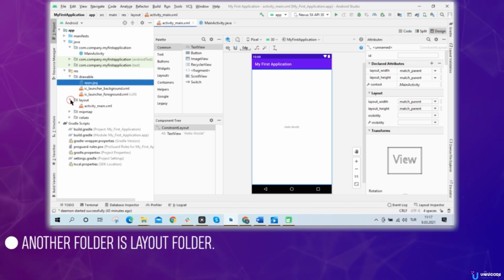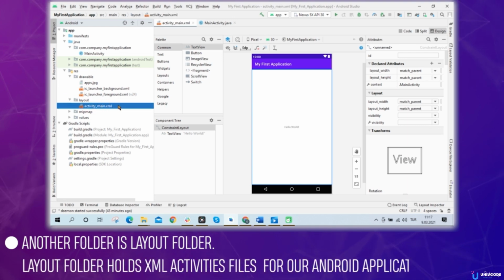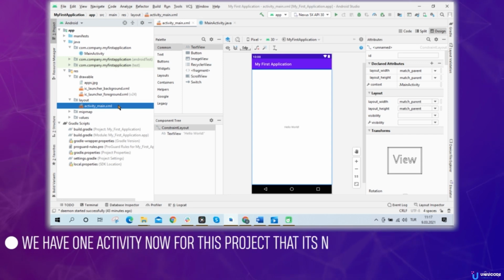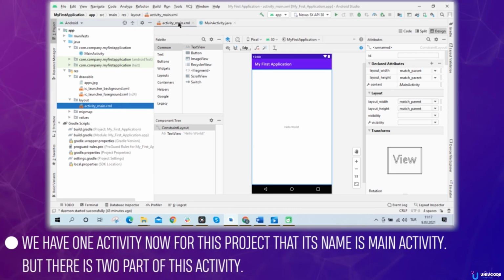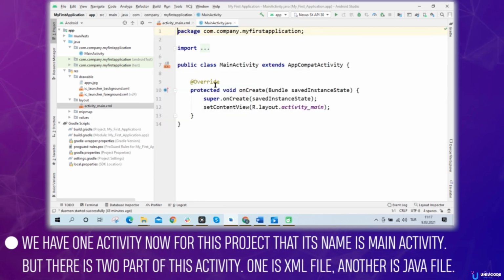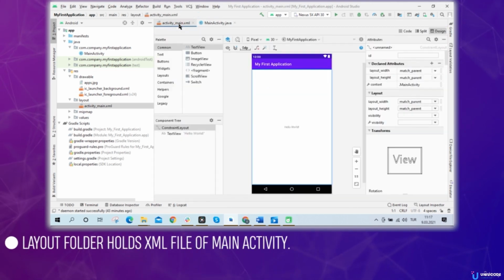Now, another folder is the layout folder. The layout folder holds XML activity files for our Android application. You know that we have one activity now for this project, and its name is main activity. But there is a second part of this activity. One is the XML file, the other is the Java file. All right, so the layout folder holds the XML file of the main activity.